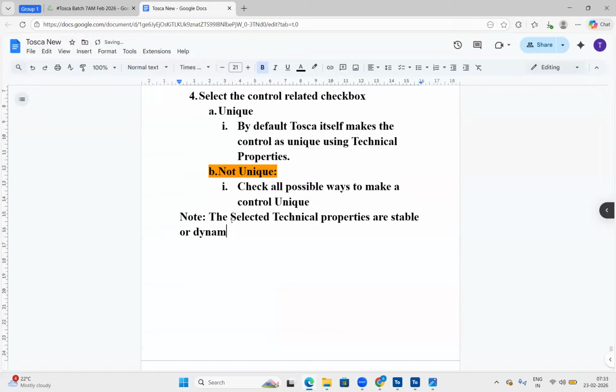So why am I checking this point, team? Here, let us assume control properties are dynamic. Make sure to add stable properties. Team, this is one of the interview questions.